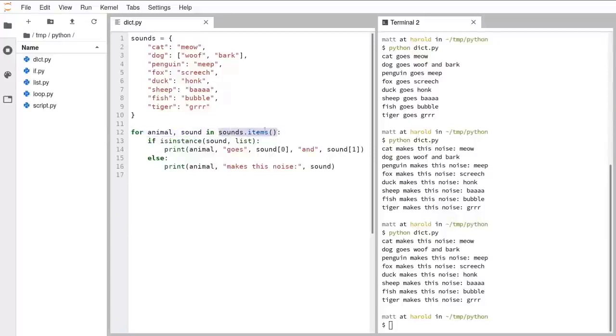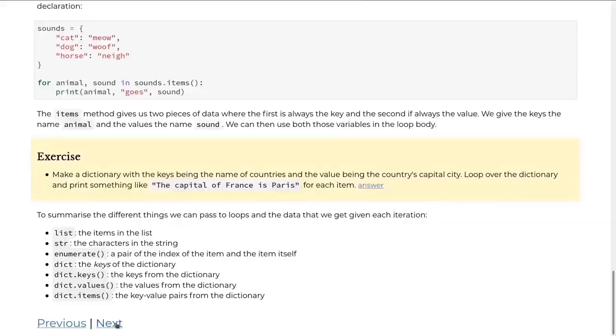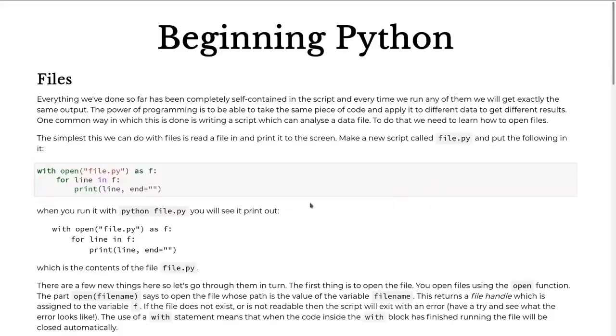The only thing you change is what you're looping over. Python has a very extensible and generic way of looping over things. So much so that we can loop over objects that aren't even part of the language itself. For example, files. So the last section we're going to do today is this last chapter here, files.